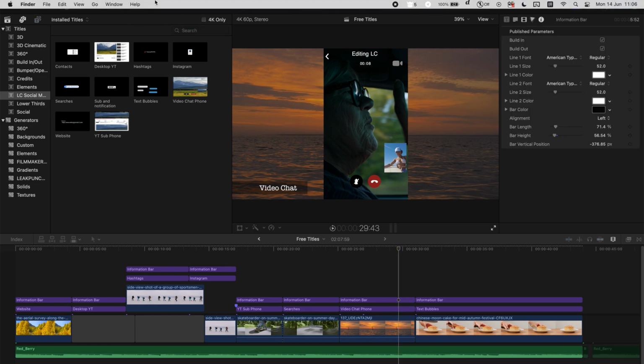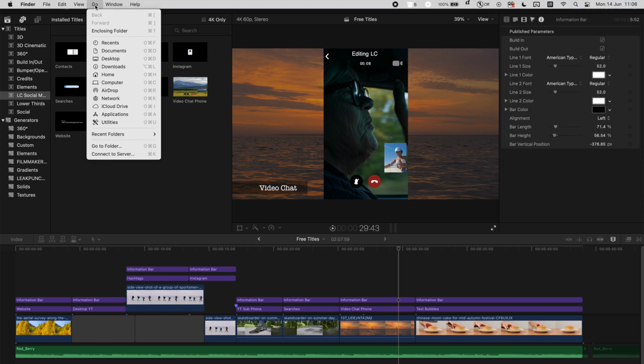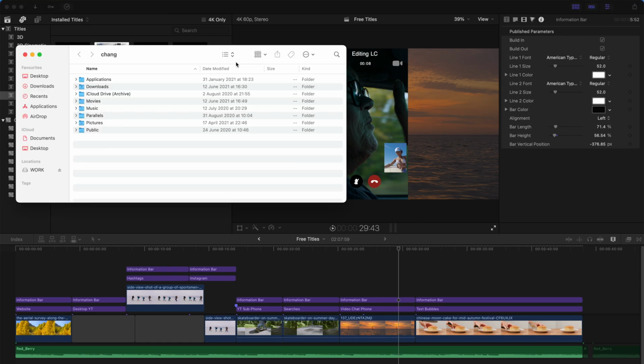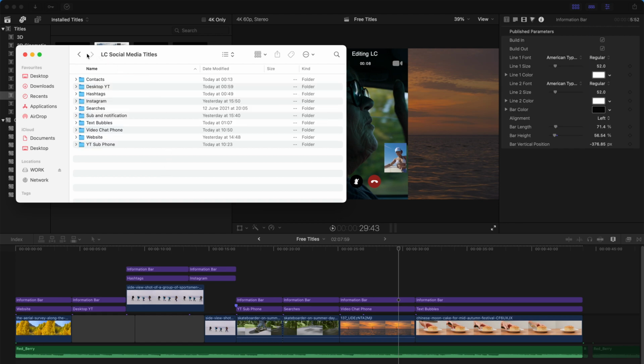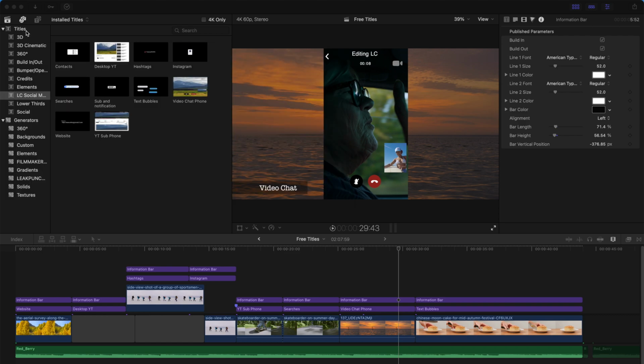And after you've unzipped the pack, please go to Go, Home, and then go to Movies, Motion Templates, and Titles. And as you can see, LC Social Media Titles is over here. And there are 10 of them. This is the first pack that I'm giving away, and as you can see, it's quite freshly made. Hope you guys enjoy this pack. Please restart your Final Cut Pro 10 and go to the titles tab over here and look for LC Social Media Titles, and it's over here.